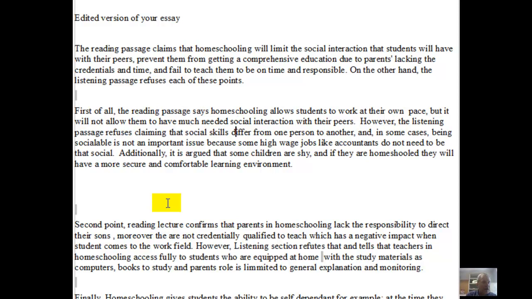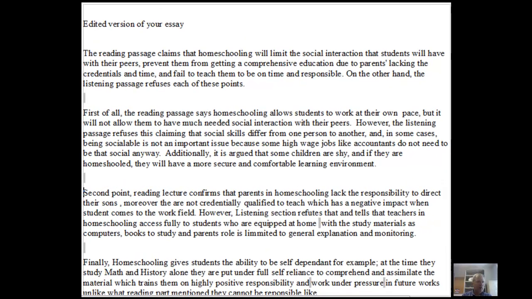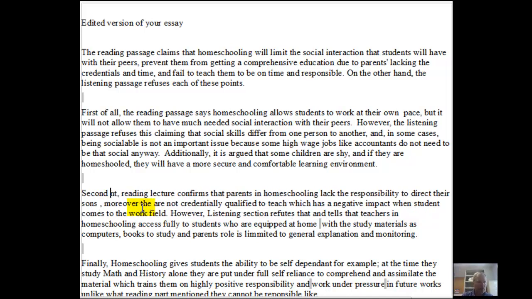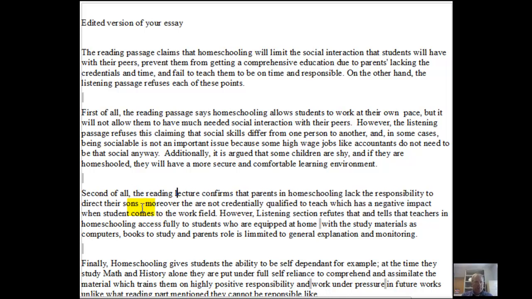How about anyway? That might even be better to put that word there. Additionally, it is argued that some children are shy, and if they are homeschooled, they will have a more secure and comfortable learning environment. Now, if you say first of all, I think here you should say second of all. Keep it parallel. You want to keep things similar.